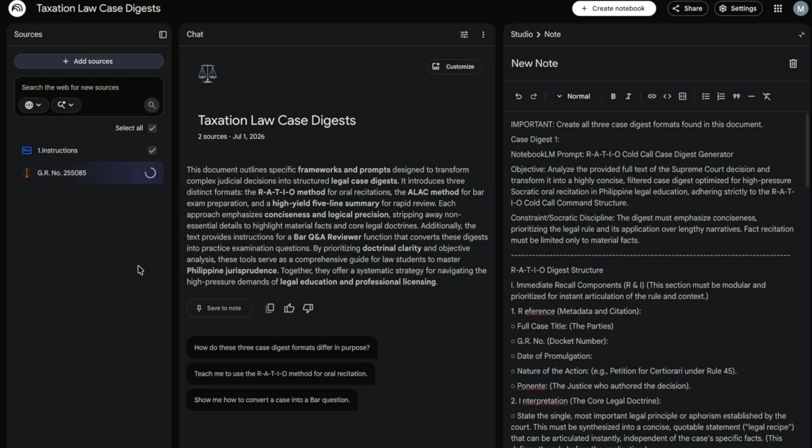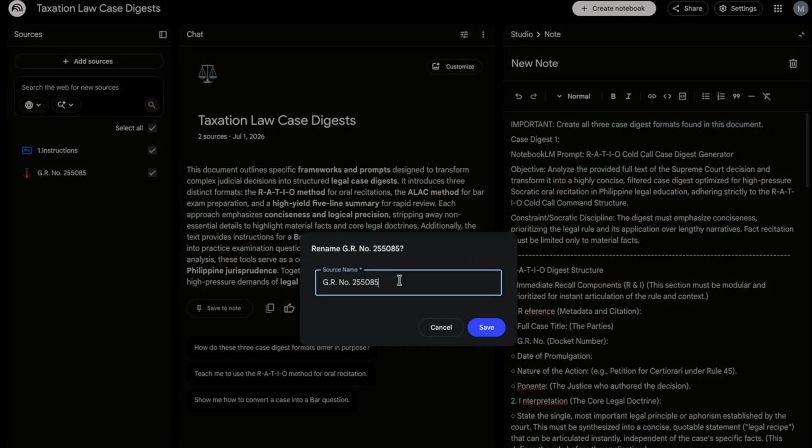And the case will be added to your notebook. And then you can rename this to Commissioner of Internal Revenue. Click Rename Source. And what I usually do is type in the number of the order in which that case appears in your syllabus. So for example, this is case number 1. So I'll just put in number 1.